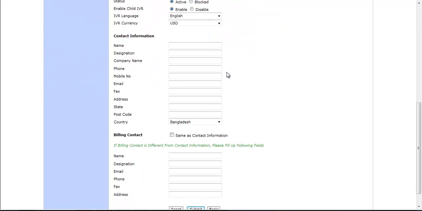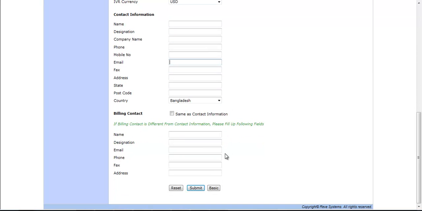Contact information. Here, you have to put the name of reseller, designation, company name, mobile number, email, etc. Now, if you will click on Submit button, then reseller will be created.